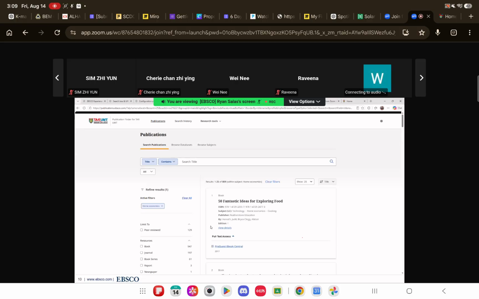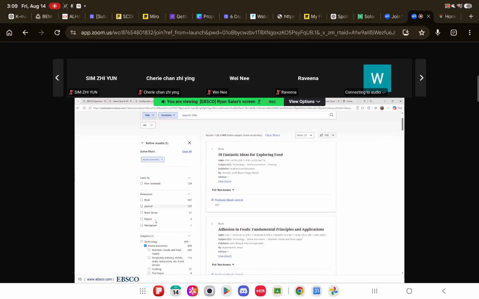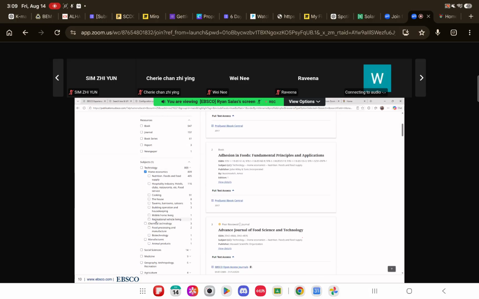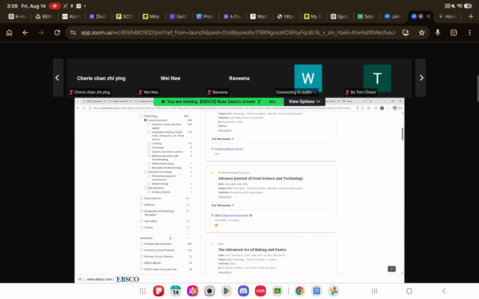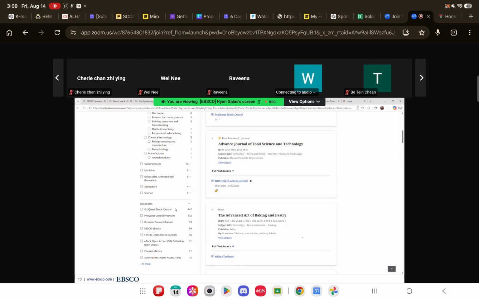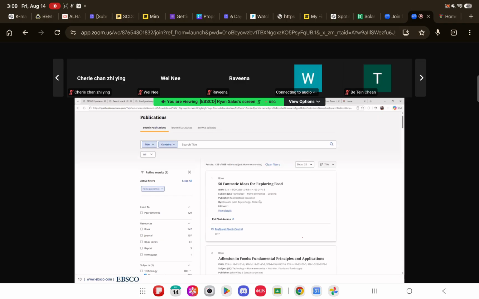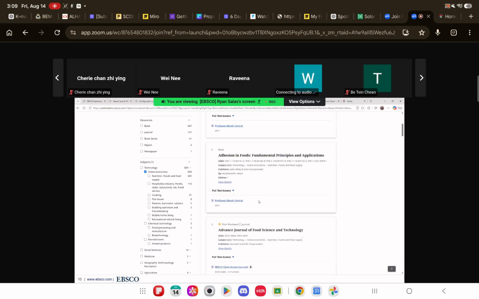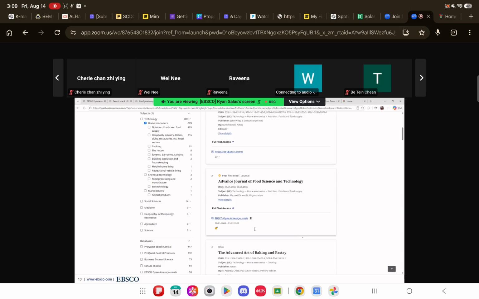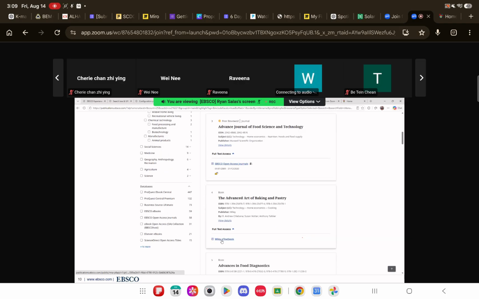it's going to bring us to the search results. So you have your filters on the left-hand side. You can scroll down and then you will see the subjects and then you also have your databases. So these are the results. Now, if we review the results, you have your full text access. So it allows you to access the journal. So when I click on this, it's going to bring me to EBSCO Open Access Journals.